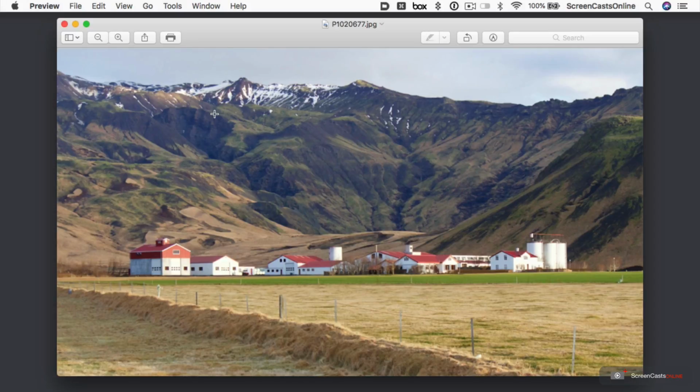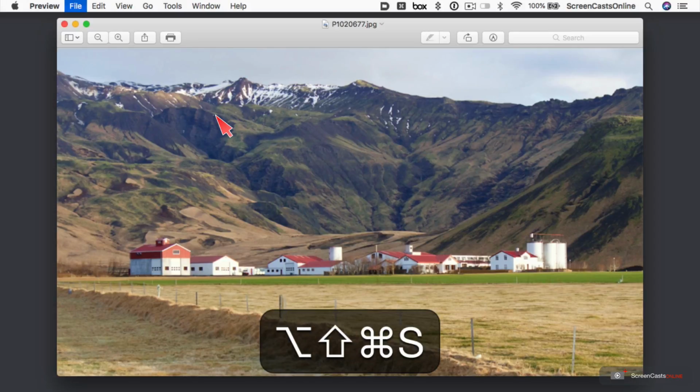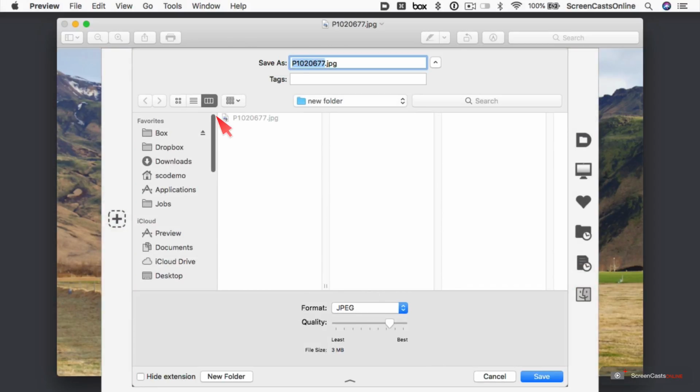But just to give you an example, if I now hit Shift Option Command S, to bring up the Save As dialog box, you'll see that we have a whole host of new icons down the side. You can assign keyboard shortcuts to these if you want.